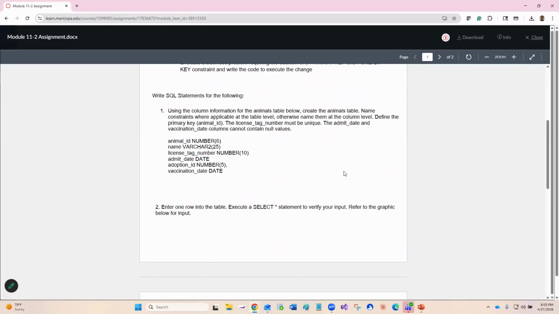Okay, let me read this so I don't steer you the wrong way. Using column information for the animals table below, so you're creating the table. Name constraints were applicable at the table level. Otherwise, name them at the column level. Define the primary key as the animal ID. The license tag number must be unique. And the admit date and vaccination date columns cannot contain null values.